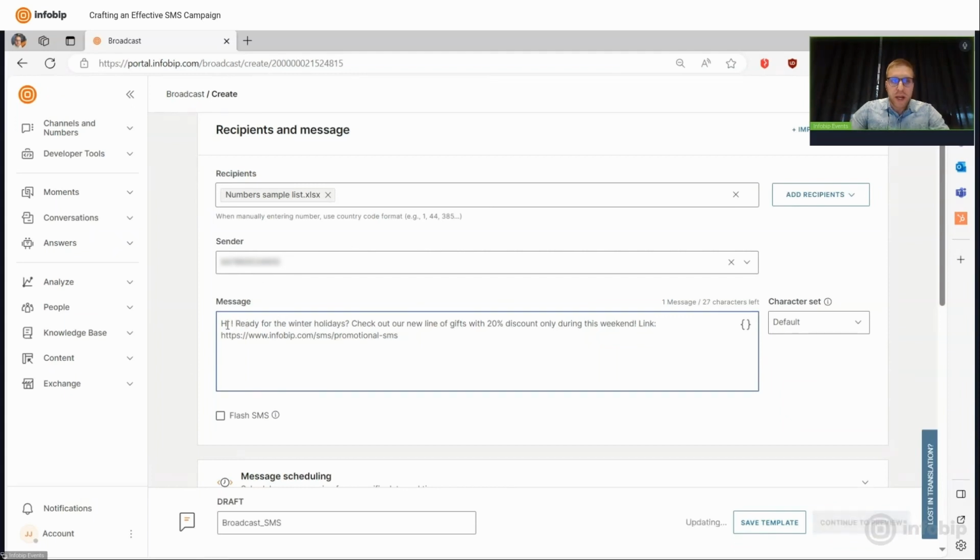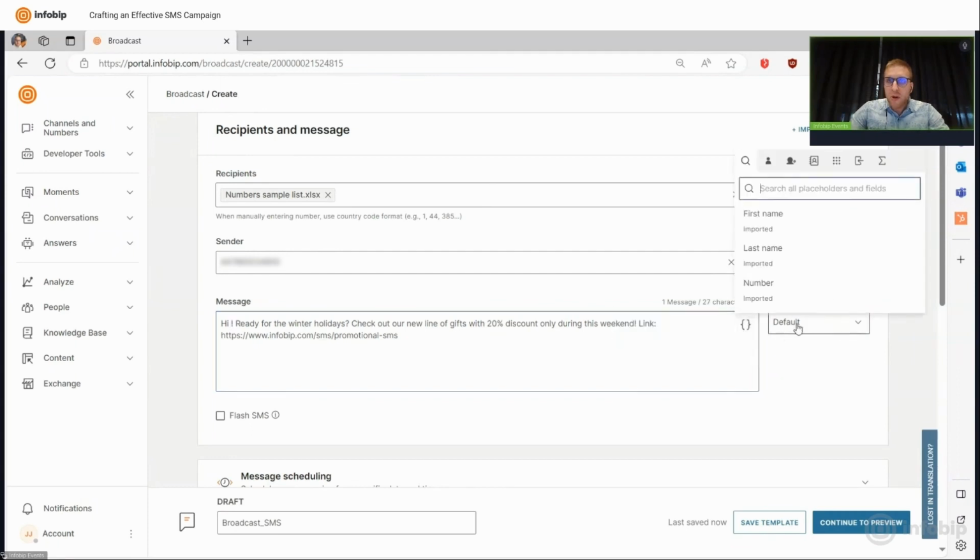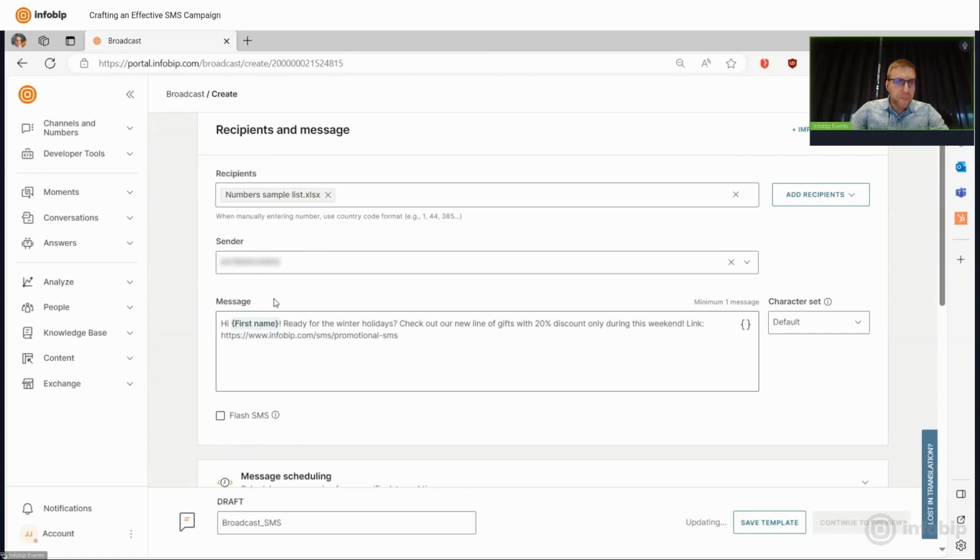I will select this placeholder, and then under the standard attributes, oh, it automatically recognized what placeholders can be used. So it's first name, last name, and number. I will select the first name. And now it says, hi, first name. Of course, for the recipients, it's not going to be like that. It's not going to say, hi, first name. It's going to say, hi, Clark, hi, Bruce. It really depends on what names of the people you have in this recipient list.